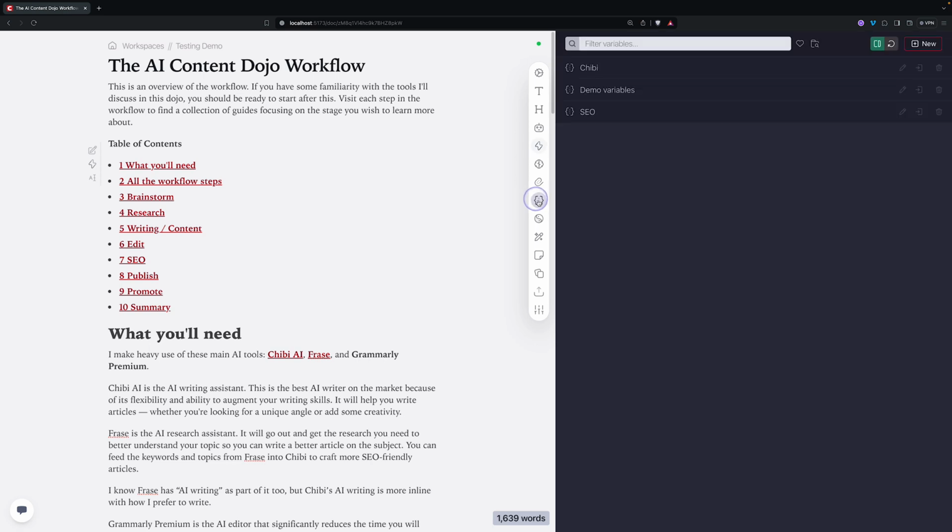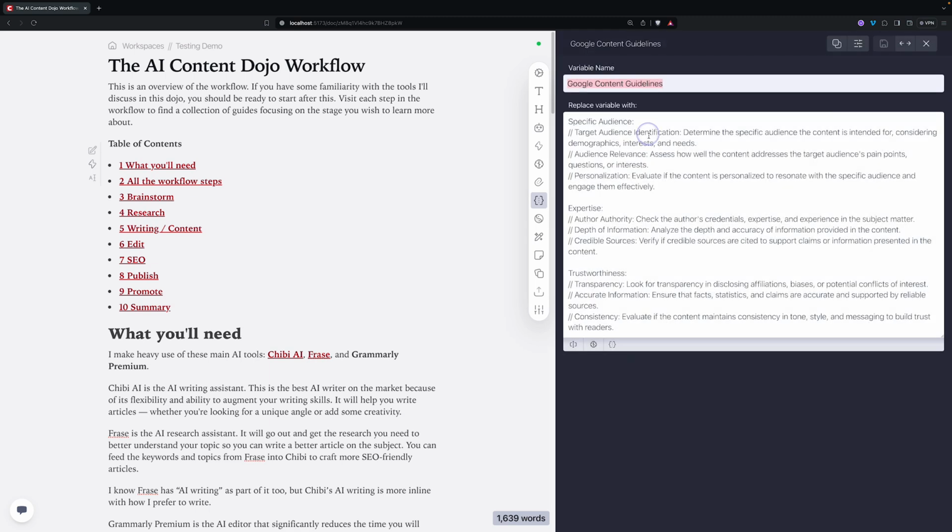And so let's go over to our variables here real quick. I got this SEO section with just this one in it. And I'm going to open this up, and this is what we've got in here. So what I did was I basically summarized from the Google Helpful Content Guidelines page. I just summarized it and turned them into a series of sort of criteria checks.